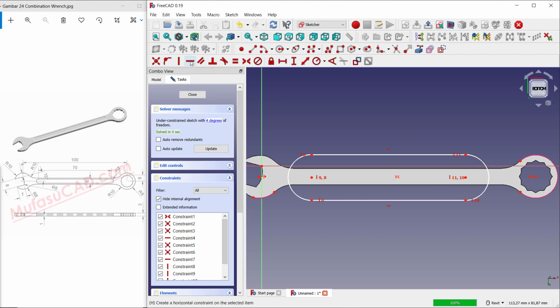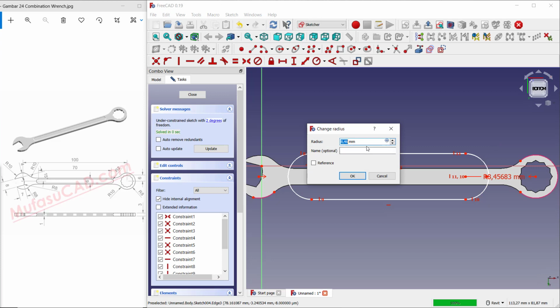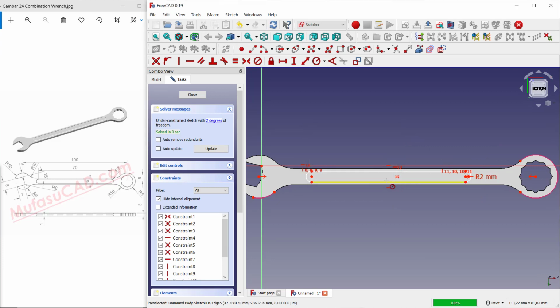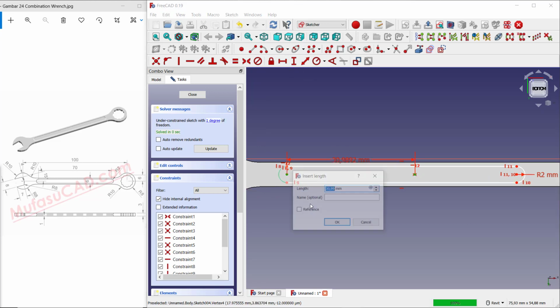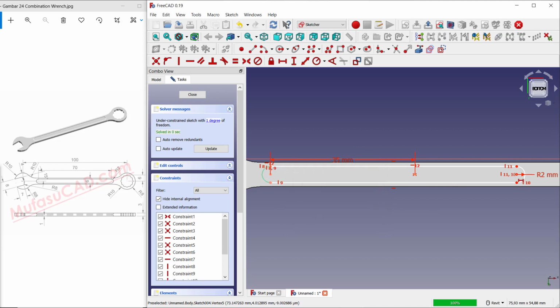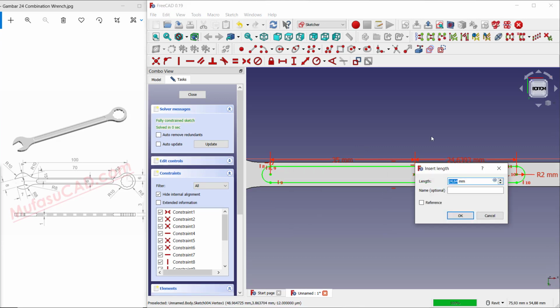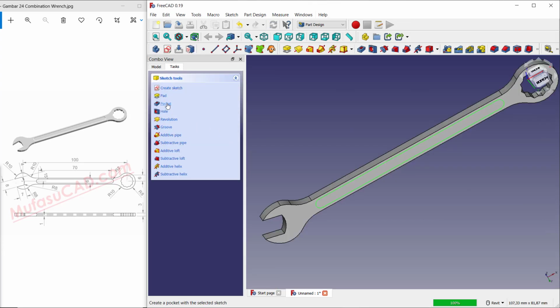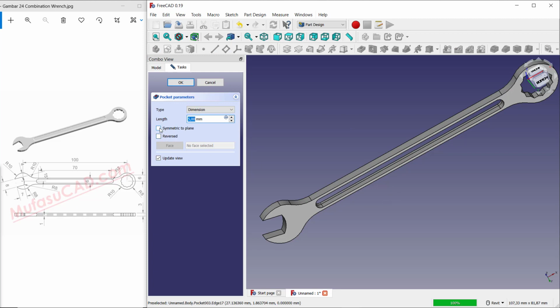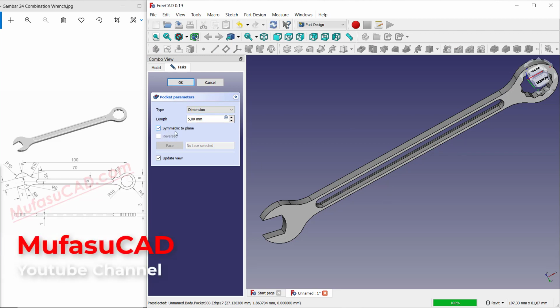And the next we use a horizontal constraint from the center point into here. And then you can use these tools. We create radius for this arc into 2 and click OK. Okay, don't forget to set the length in here. We can set into 35, and also the other side we can set into 35. Click close, and then we can use pocket tools to create holes. You can check this option, symmetric to plane, and set the length into 1. Click OK.